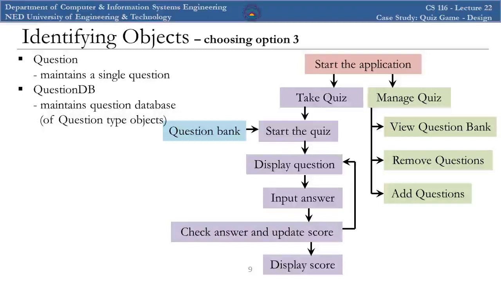Now, these two classes that we have defined so far, they'll help us maintain the question bank, and they'll also help us implement that green part, like the manage quiz part. We can provide all those functionality in this question DB class. Now, this purple part is left, which is the main part, the quiz part. So we can define another class, create quiz or simply quiz, and this class will simply create a quiz.